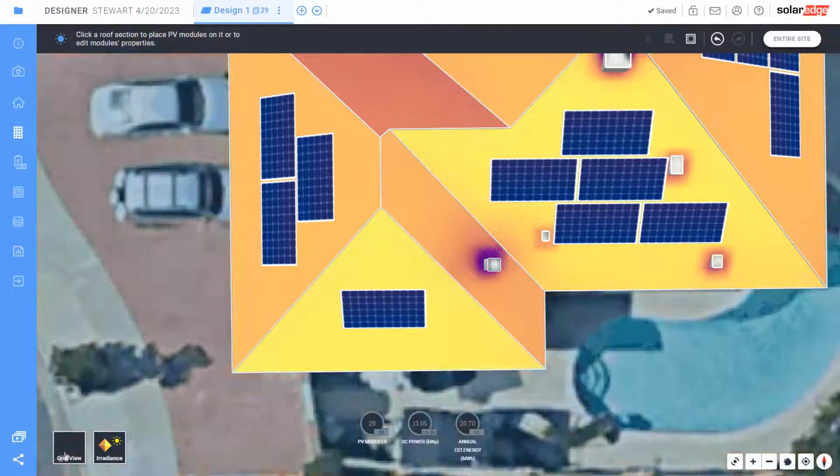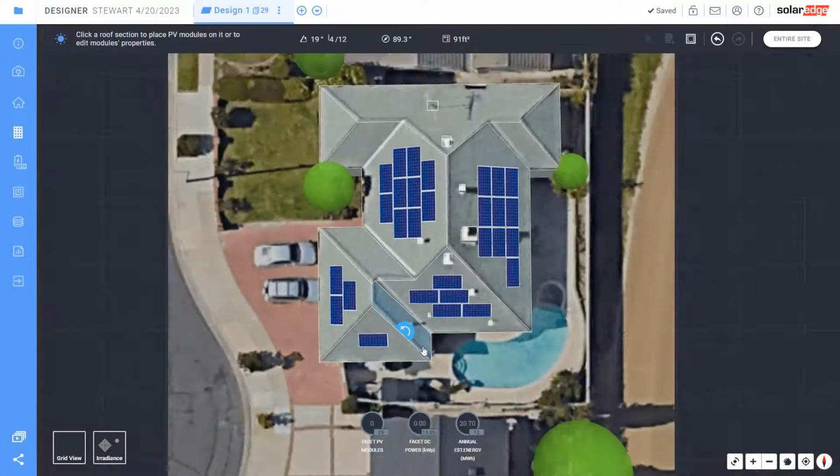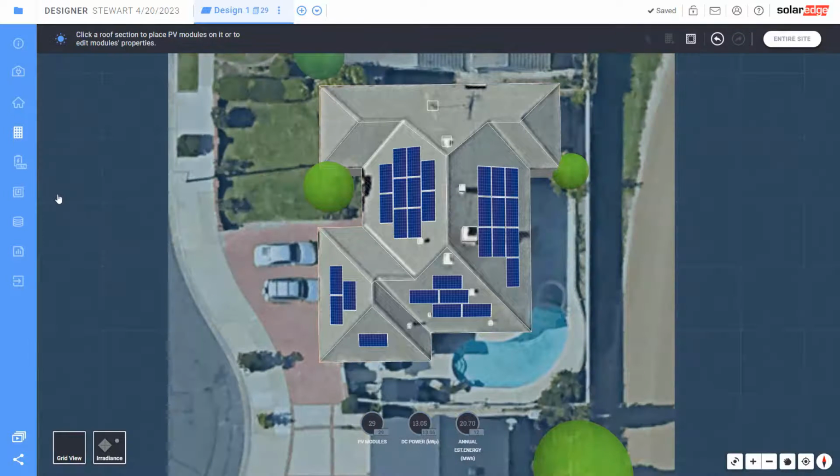Fantastic. If we go back to satellite view, turn off our irradiance, we can get a good visual representation of what this system will look like. We can see down here on the counter, on these 3 dials, on the furthest right dial, we have our annual estimated energy production. So that's 20 megawatt hours versus our annual consumption, 12 megawatt hours of annual consumption. So this system is way oversized.